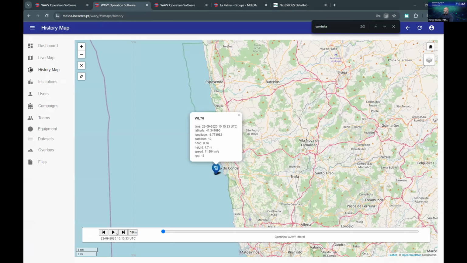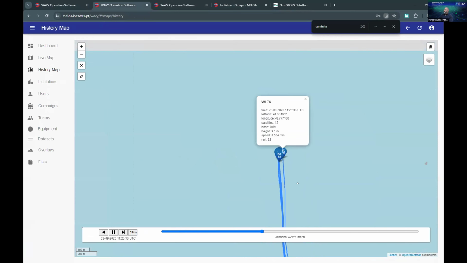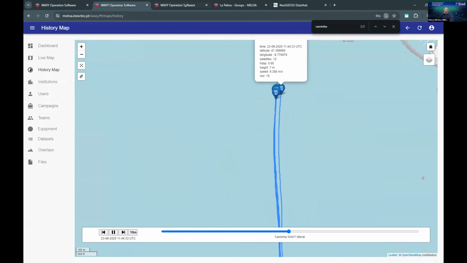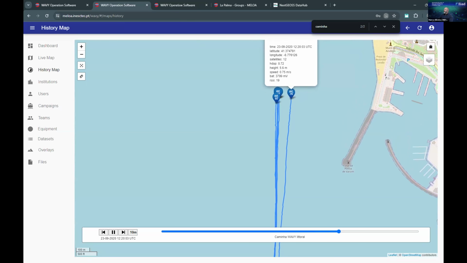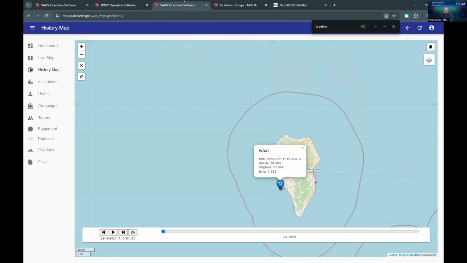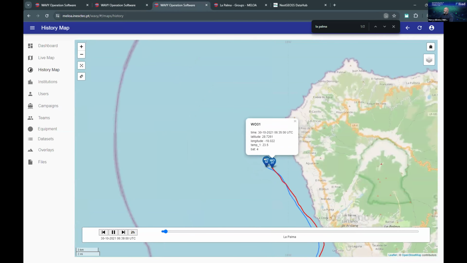So this is similar to other software. You can go through, doing steps of 10 minutes. You can go through the drifting sensors. This is for a set of littorals in an example of a campaign. And for example, I will put steps of 2 hours now. This was during the campaign that we saw in the setup on the system, and this was from the campaign from La Palma.